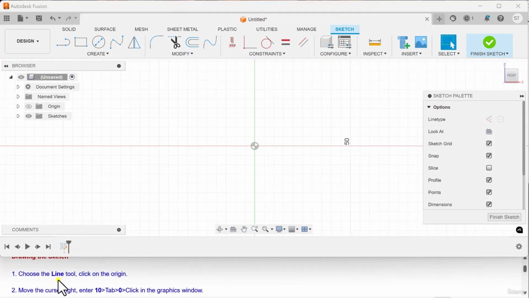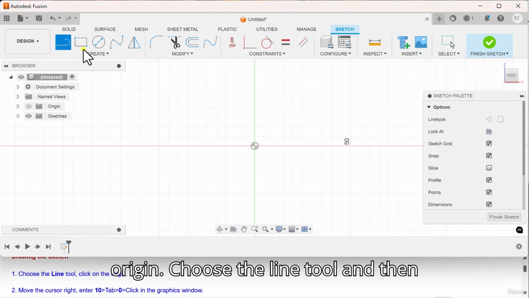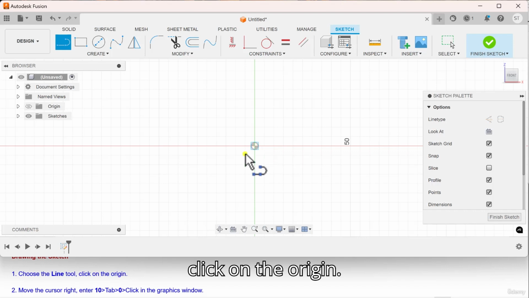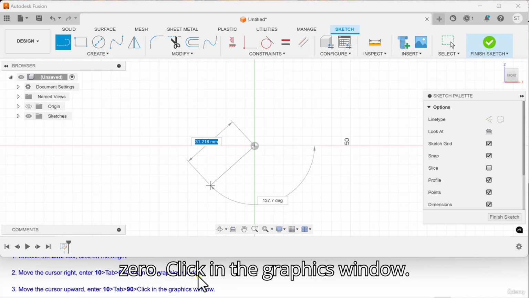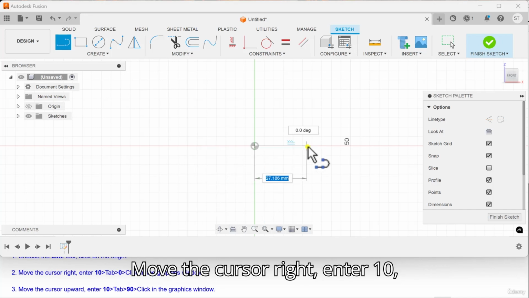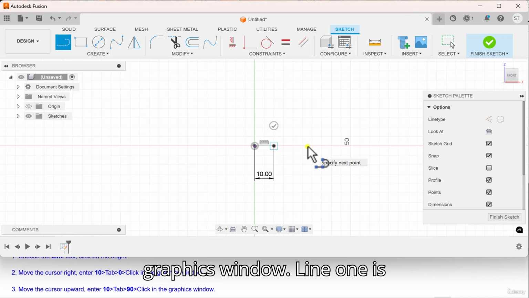Drawing the sketch. Choose the Line tool, then click on the origin. Move the cursor right, enter 10, tab, 0, and then click in the graphics window. Line 1 is created.